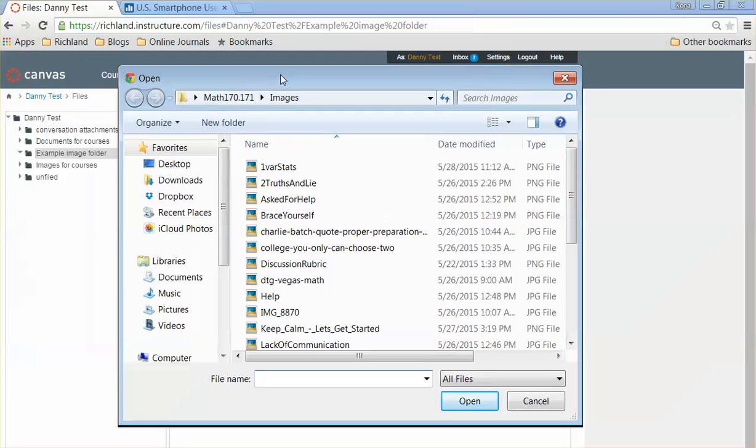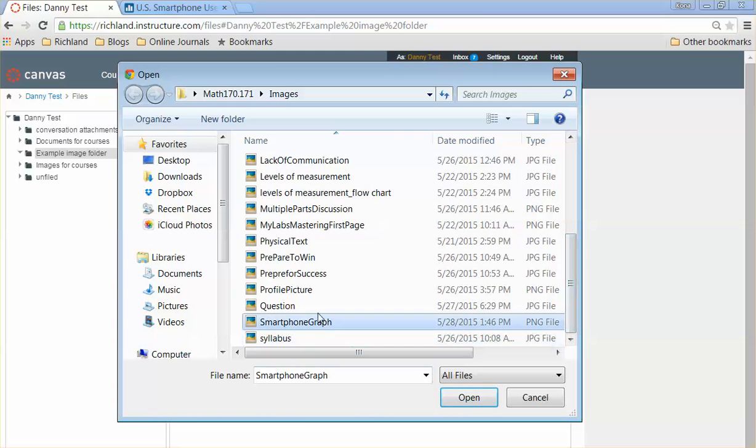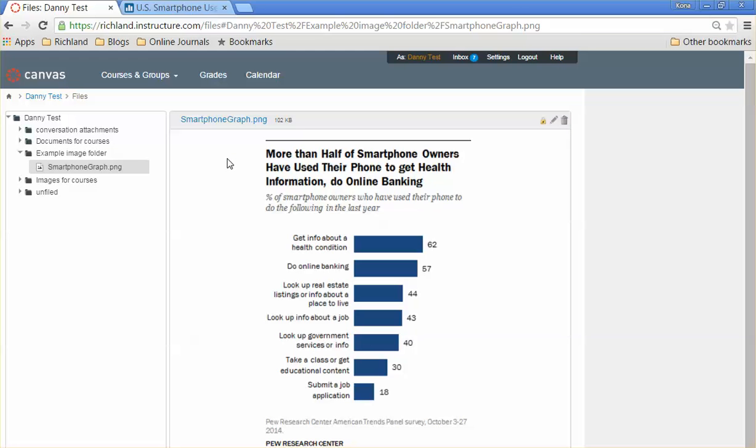I'm already in my Math 170, 171 images folder on my computer, so this is my computer. But if not, navigate your desktop or your documents or pictures or wherever you have it saved. So for me, I'm going to scroll down to my smartphone graph. I'm going to click open, and you can see over here it's uploading one file, and there you go. If you want to make sure this is the right file, you can preview it. And yep, that's the right one.